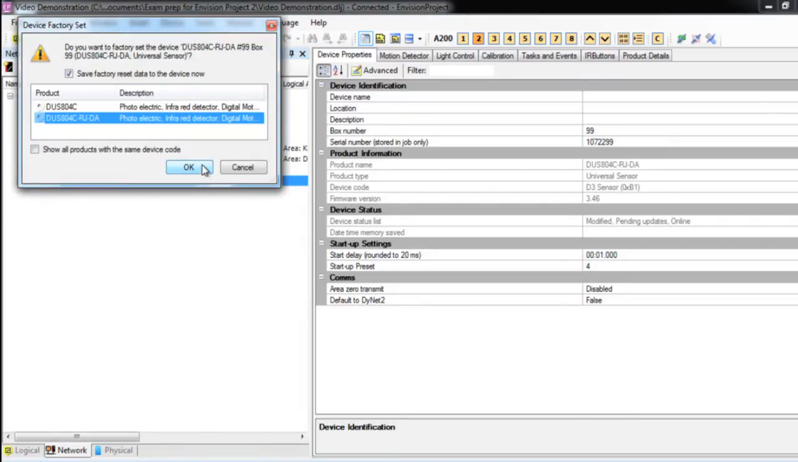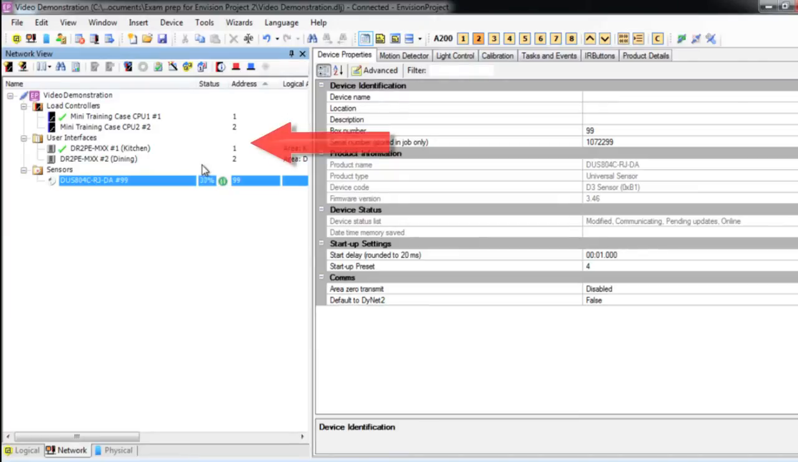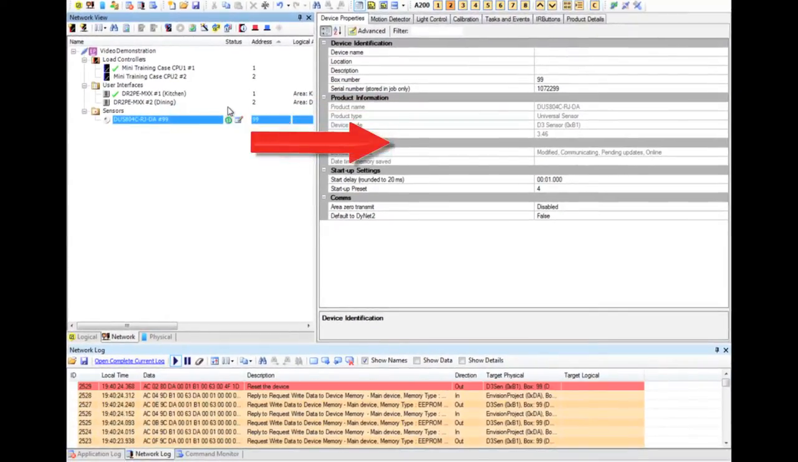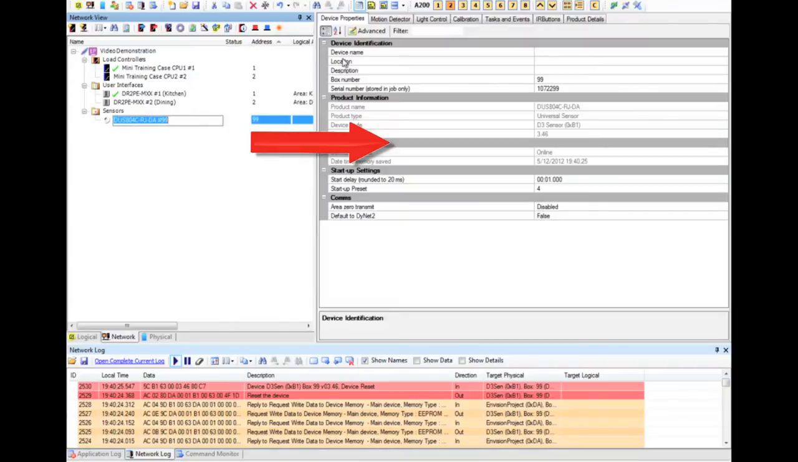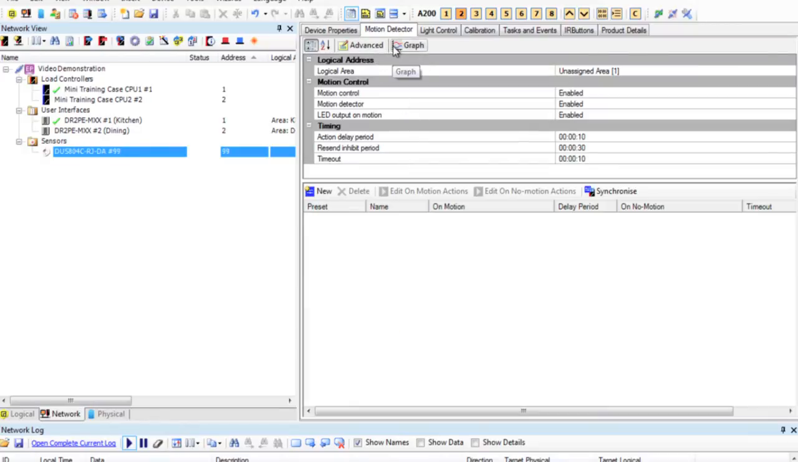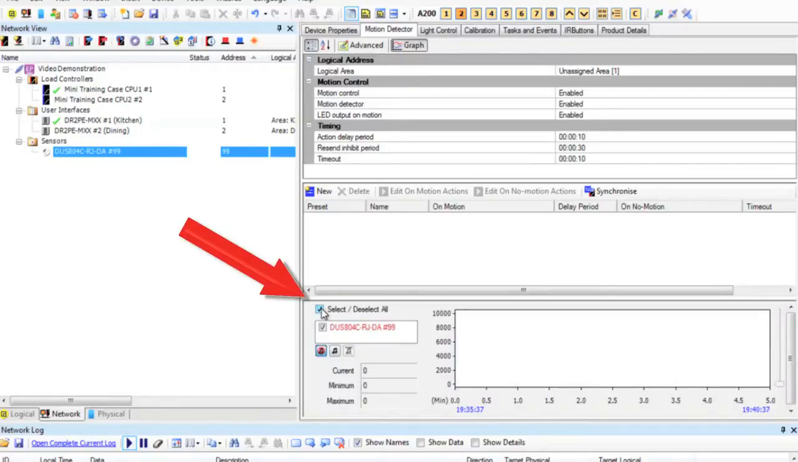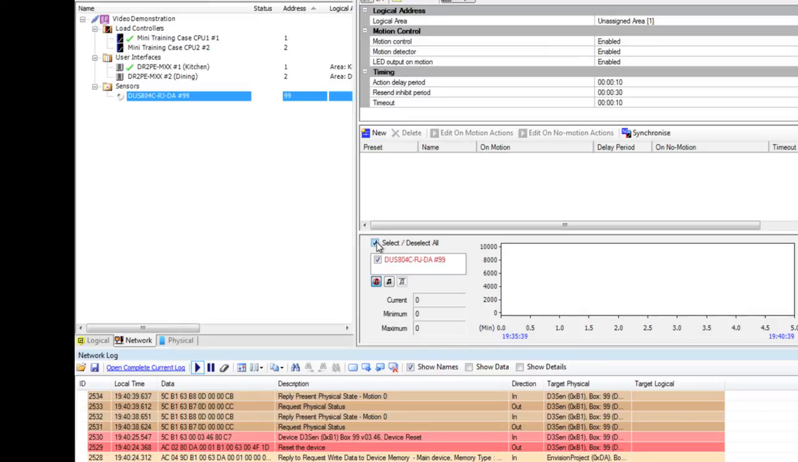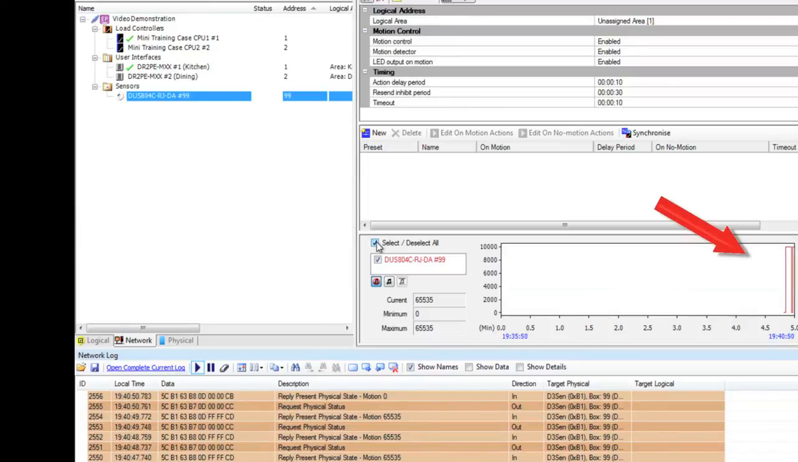Okay, like any device in EP, when I click on the left hand side here, the device properties get displayed in the right. I want to be on the motion detector tab. Let's have a quick look around the properties here. The first thing that I can click is this graph button to make the graph window appear and hide as needed. I can tick the select box here and then I will be able to see the motion graph in EnvisionProject. The sensor that I have connected here is a DUS804C, which is a digital sensor. So the graph that I will expect to see will just go up and down. Let's give it a few seconds so that we can see the graph in red.